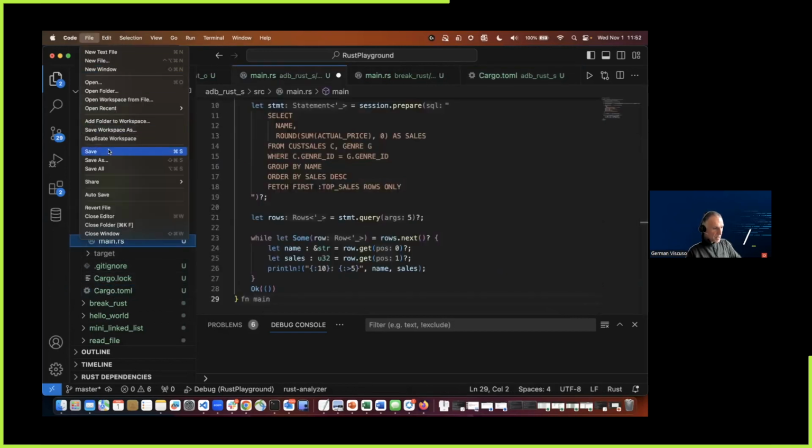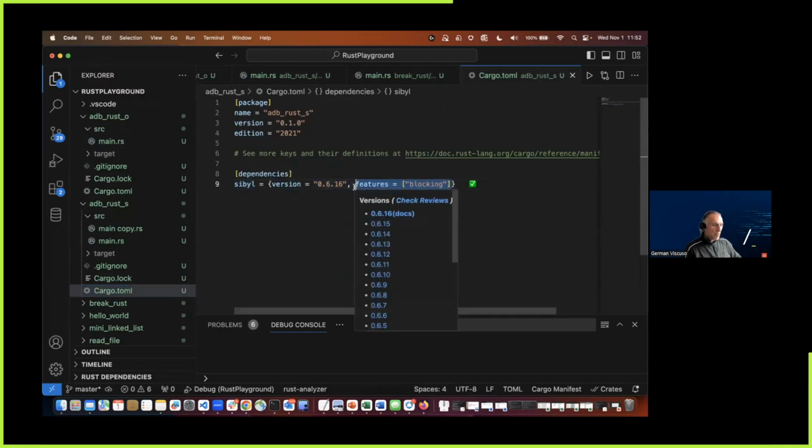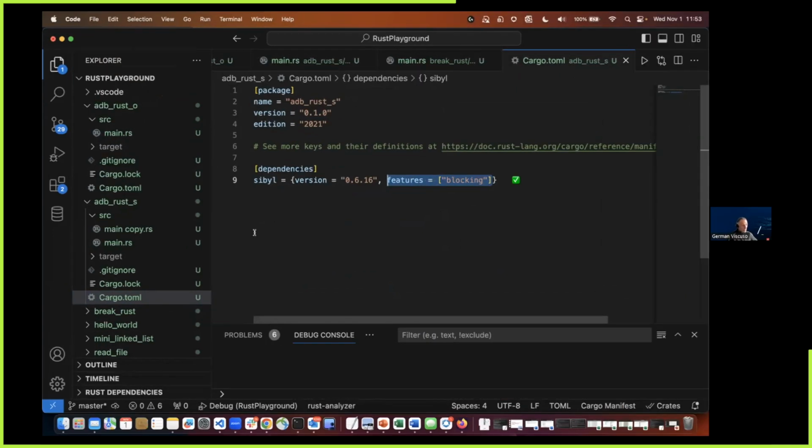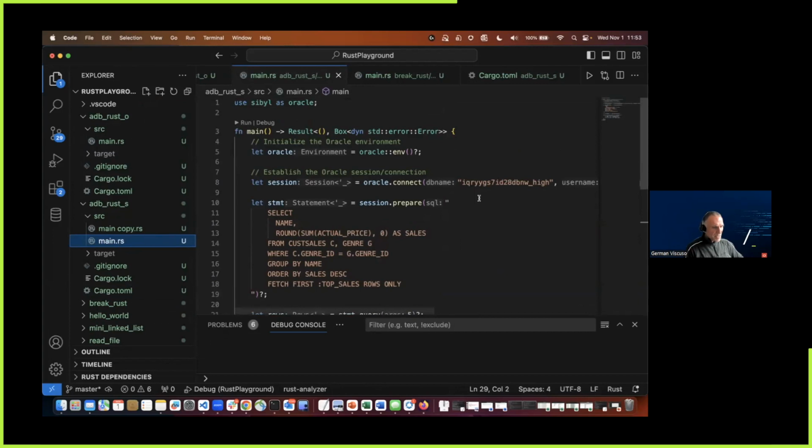When I use the Sibyl library, okay, I'm going to save there. I need to basically use Sibyl. I'm not using Oracle anymore. I use Sibyl. I pass the version, and I have to say that I'm going to use the blocking version because Sibyl has blocking and non-blocking. So you specifically need to signal out that you want to use one or the other. So I'm going to say blocking. And you will see that the code is actually very similar.